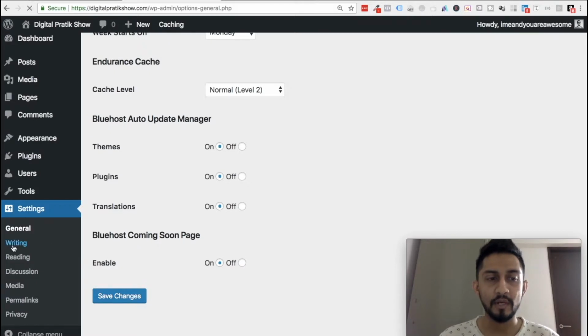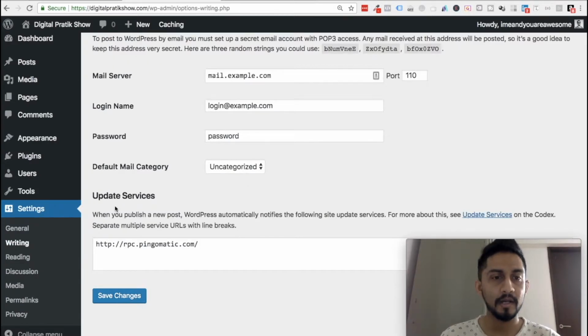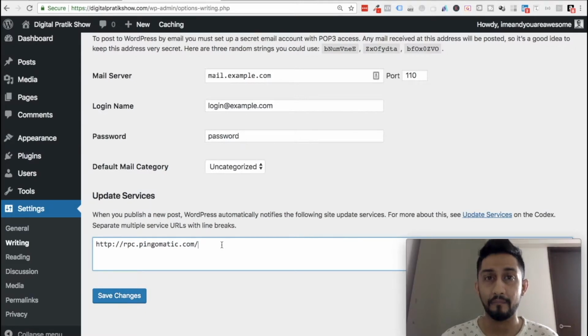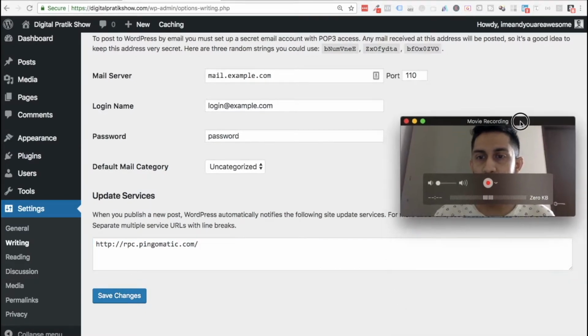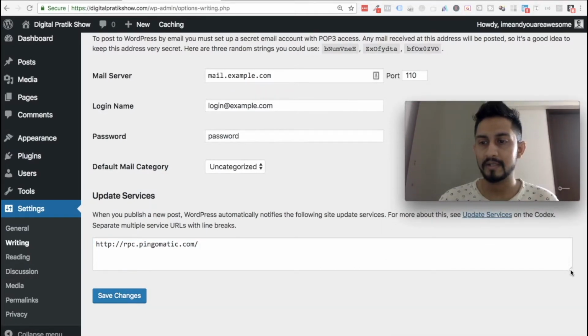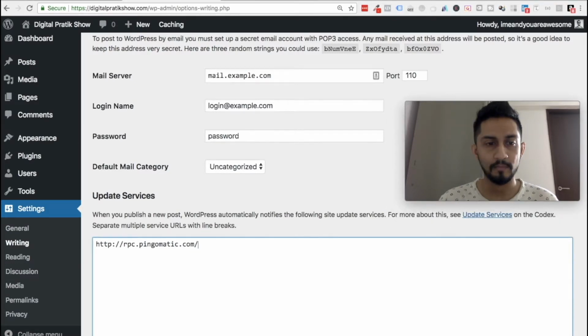Then comes Writing. Click on Writing, and in here there is something called Update Services. When you publish a new post, WordPress automatically notifies the following site update services. Separate multiple service URLs with line breaks. You don't have to go into the technicalities, but this is where you have to add a few more. I'll move my video over here and expand this box.